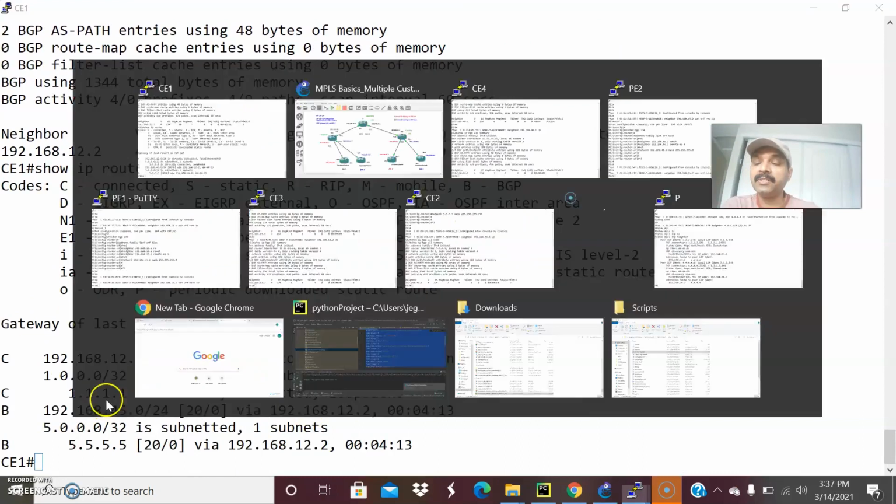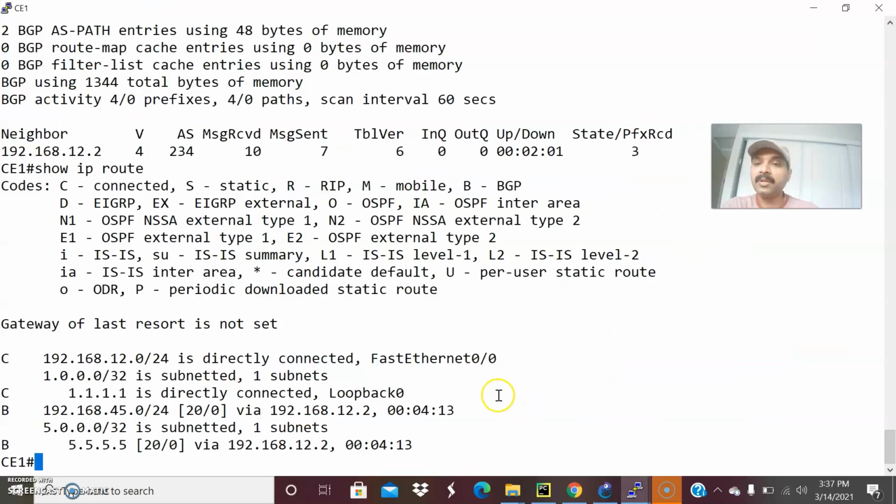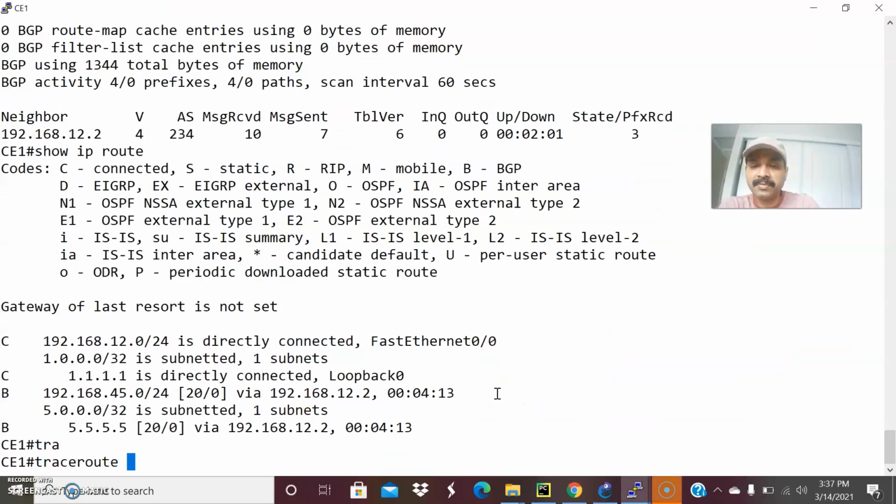Yeah, so now we are able to see the entry. This I'm going to see for CE1. I'm going to want to reach from CE1 to CE2, that is 5.5.5.5. So this loopback address is 5.5.5.5. So let us see. This loopback is 5.5.5.5, right? So I need to reach from this one, trace.